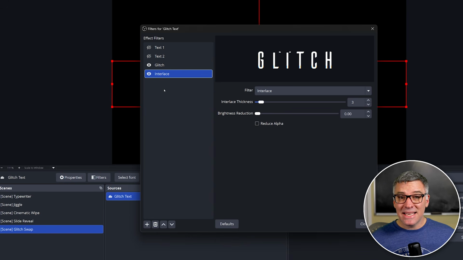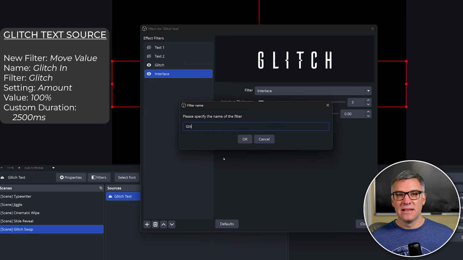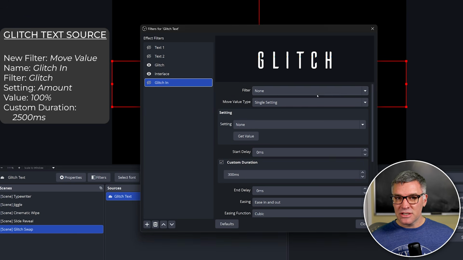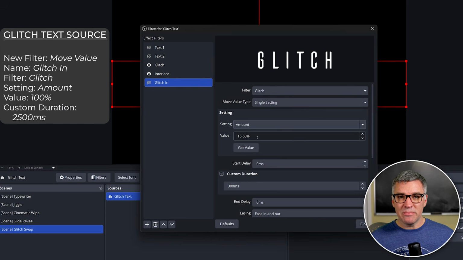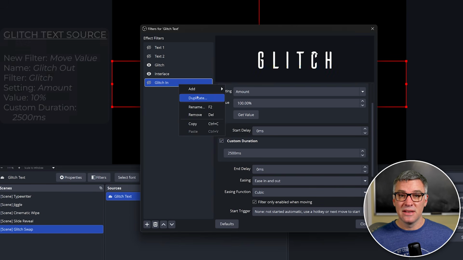Now let's animate the glitch and bring it all together. Create a move value filter called glitch in. The filter should be glitch. The type should be single setting. The setting should be your amount, and we'll set it to 100%. And the duration should be 2500 milliseconds.